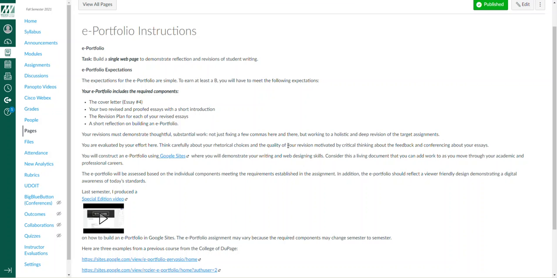So I talk about the revisions and how we're looking for some thoughtful, substantial work. You can use Google Sites to construct your e-portfolio. You demonstrate your writing and web designing skills. Consider this a living document that you can add work to as you move through your academic and professional careers.